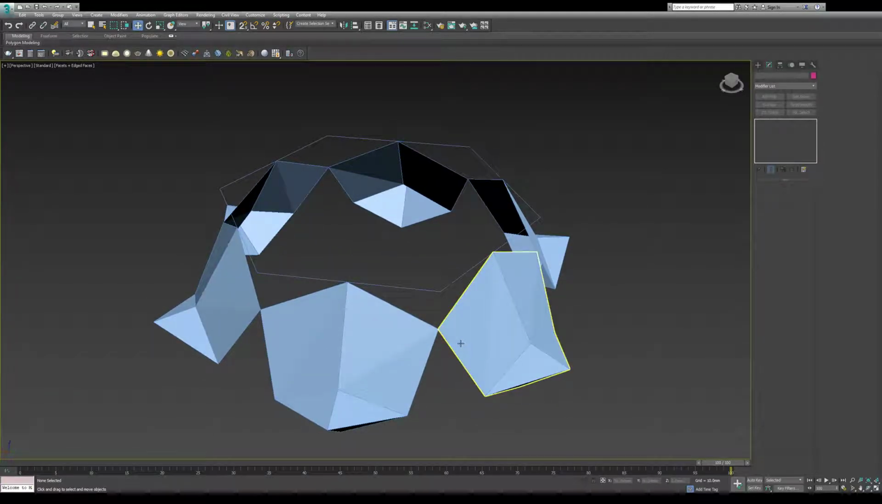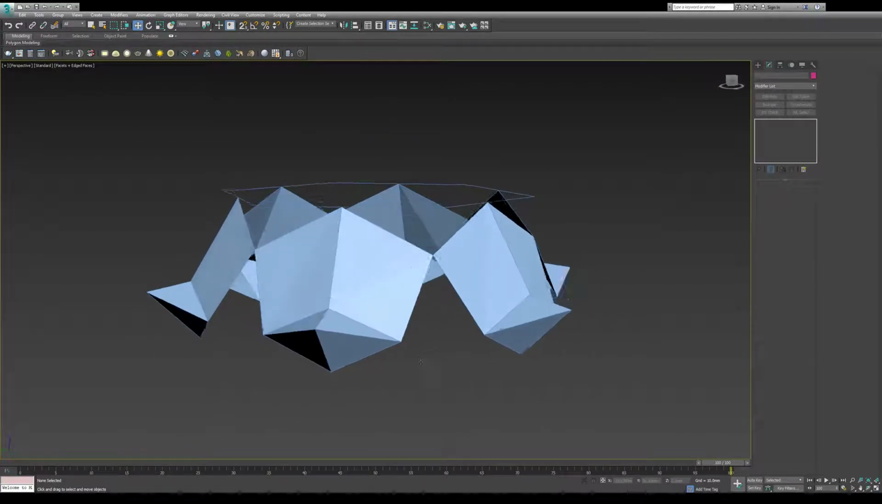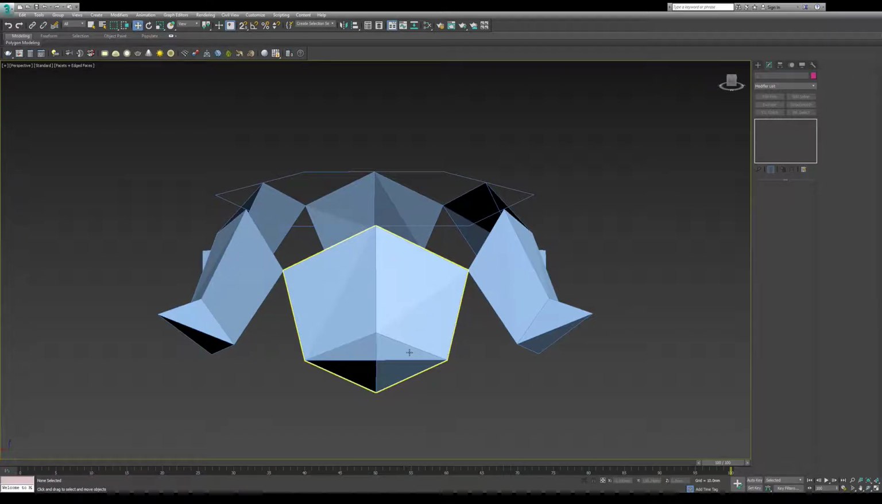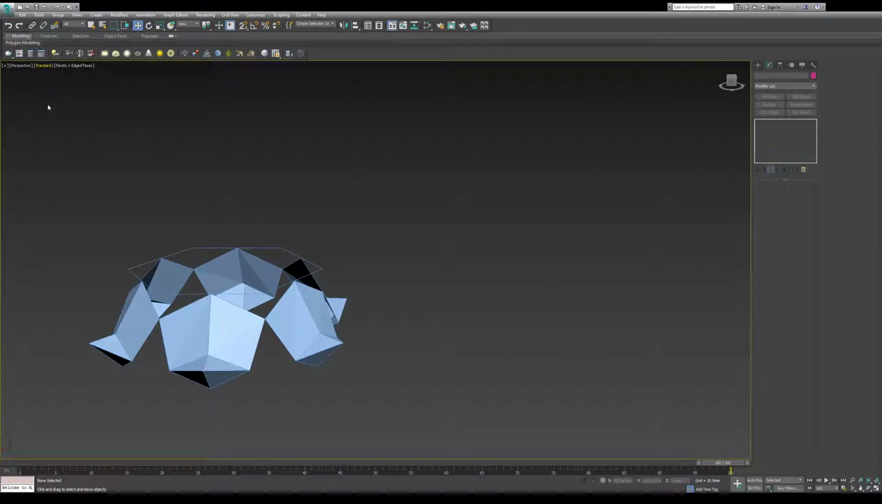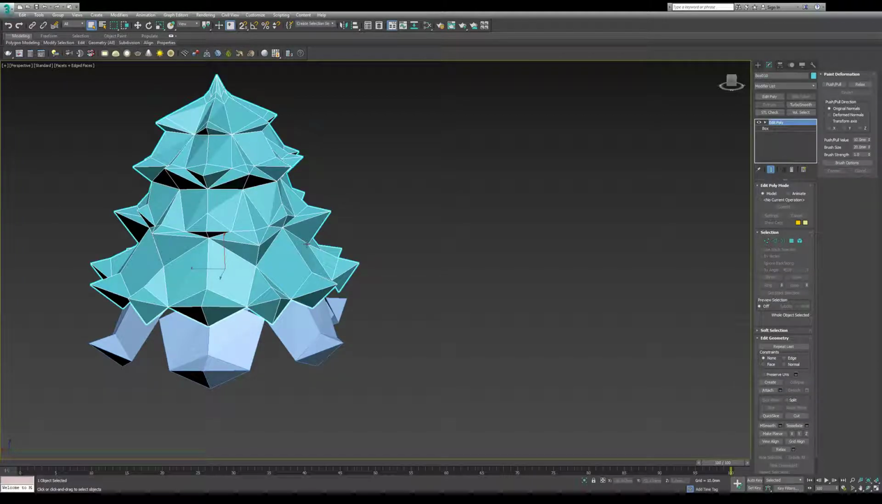All right, so now we've got a little bit of the start of what we're going to do, and we're going to just basically build this thing up. And again, we're just going to bring that tree back in so you can actually see what's going on.